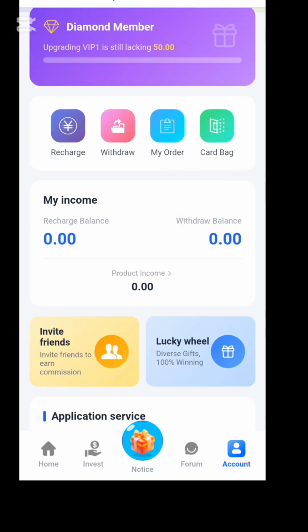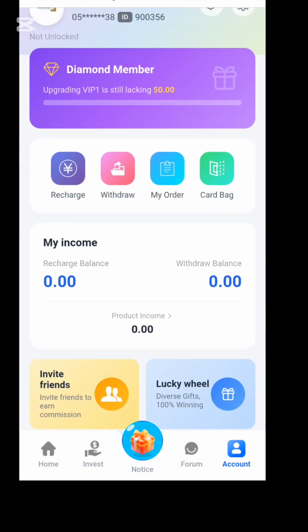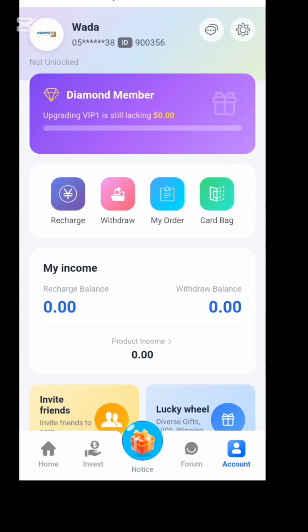Right. So now after you log into your account, this is your interface over here. So you can check my account. I have nothing, zero balance in my account. Now this platform is an investment platform that you're going to invest money in. Then you make money, you make profit every single day, right?